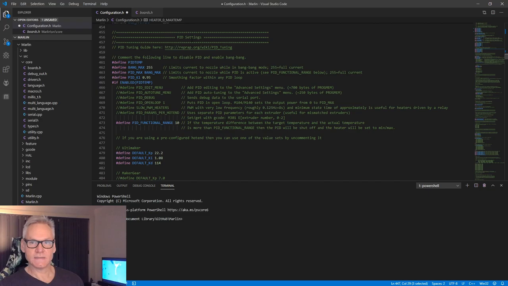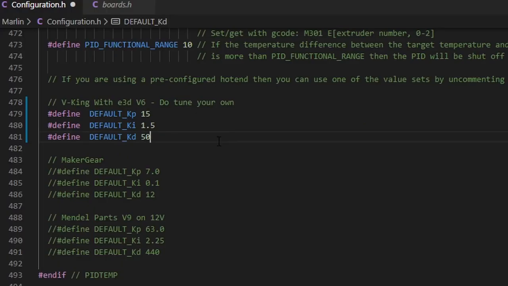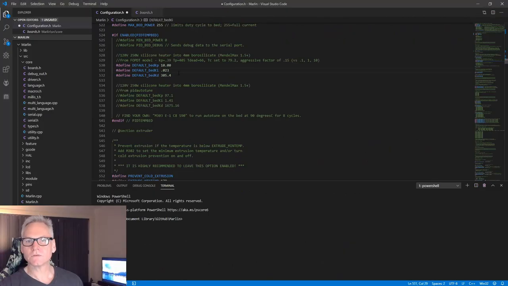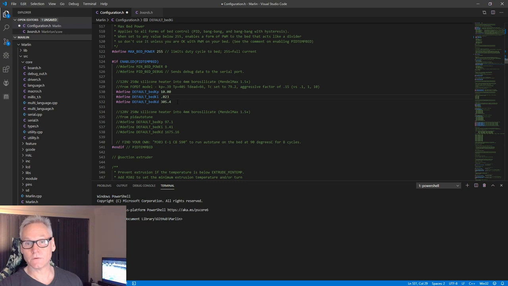Then the PID section on line 478, you can add your own PID settings if you have them, or you can just tune later. We need to enable PID temp bed if you have a heated bed. Also here, if you have your numbers for the PID settings on the bed, on line 528, you can add those there. I'm going to add mine, or else you just do PID tuning as per normal later.